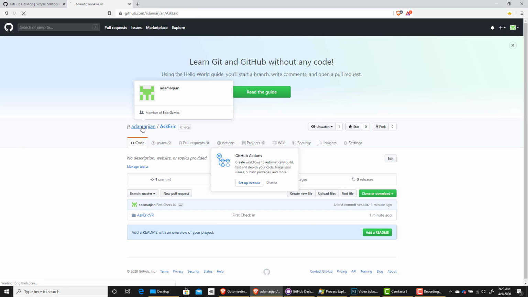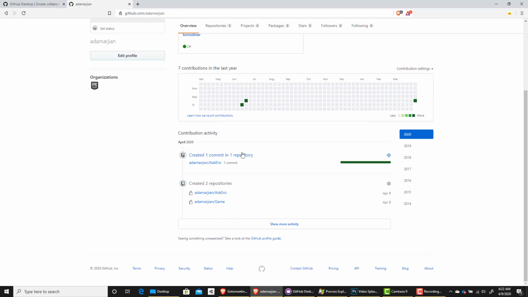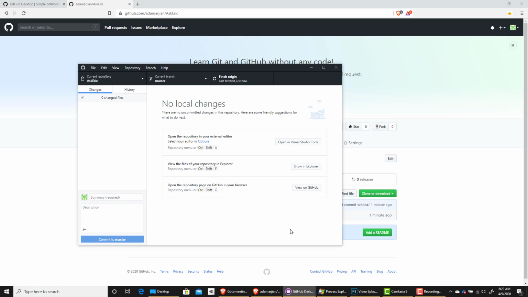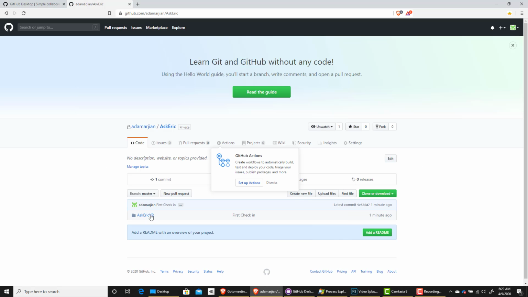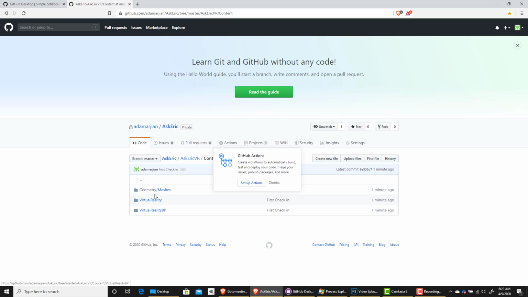So I'm going to click on Ada Margin here for a second. And you can see it said created one commit. And then I'm going to click on that just to look at that. And you can say, hey, first check-in, somebody just did that. That's what I just checked in from my repository. I currently have 0 changes, but if I click on this Ask Eric folder, you can see it has all of our different Unreal project files.